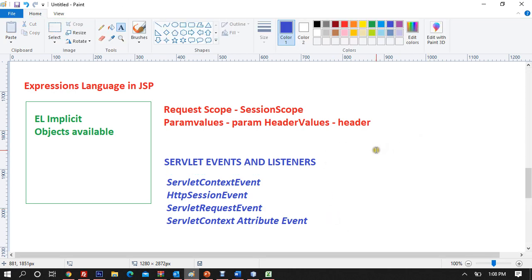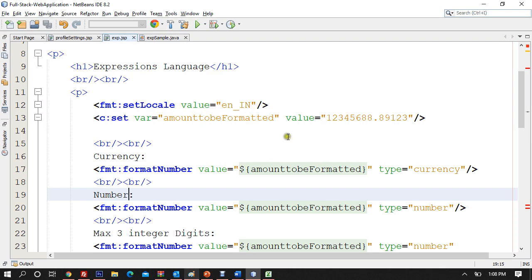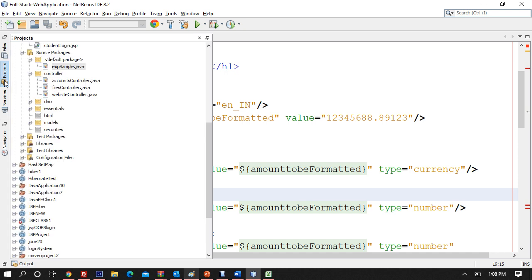Also, let me show you these events first, and let's continue with those events. Okay. So there are two methods of servlet context listener: context initialized and context destroyed. So let me show you both of them, and how you go ahead with that.